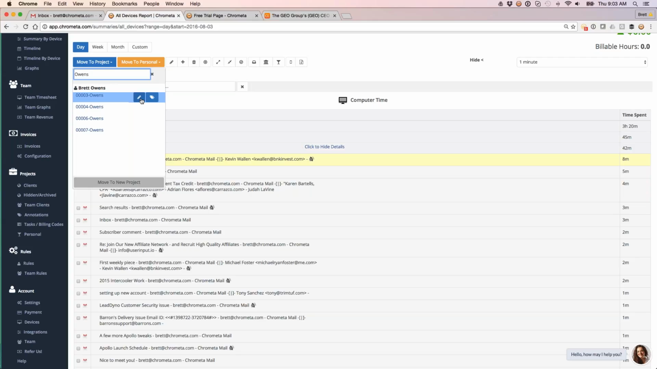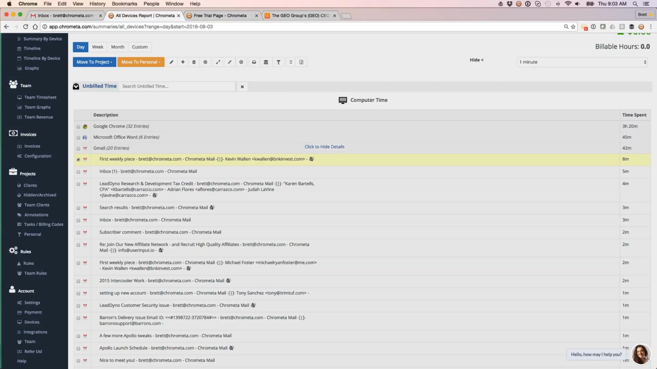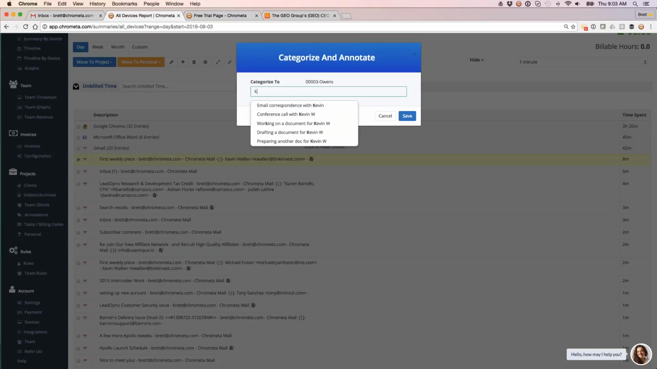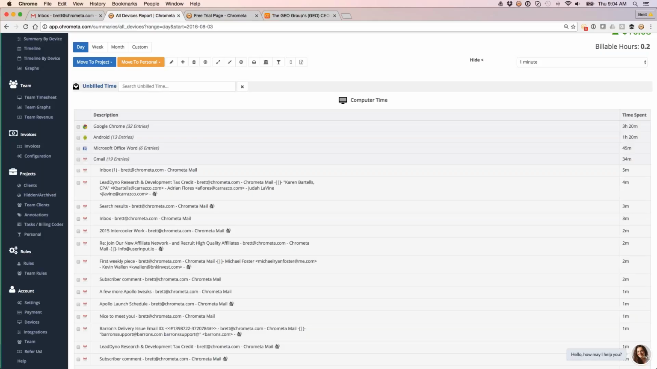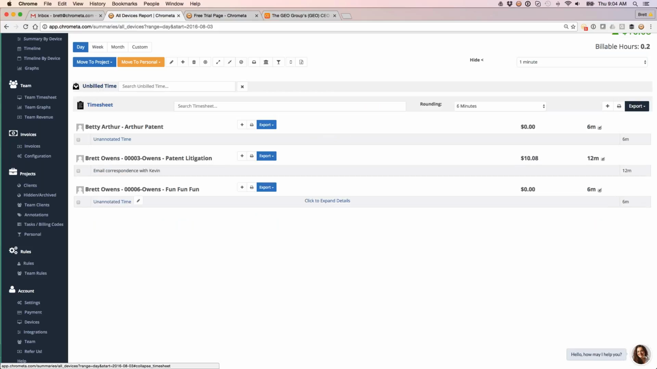So I can move it over to this project and then annotate it at the same time. So I can say, we've also got autocomplete in here. So I can say I was corresponding with Kevin over email. So you can add the level of detail you would like. What that does then is it moves our time from our unbilled time down to our timesheet.